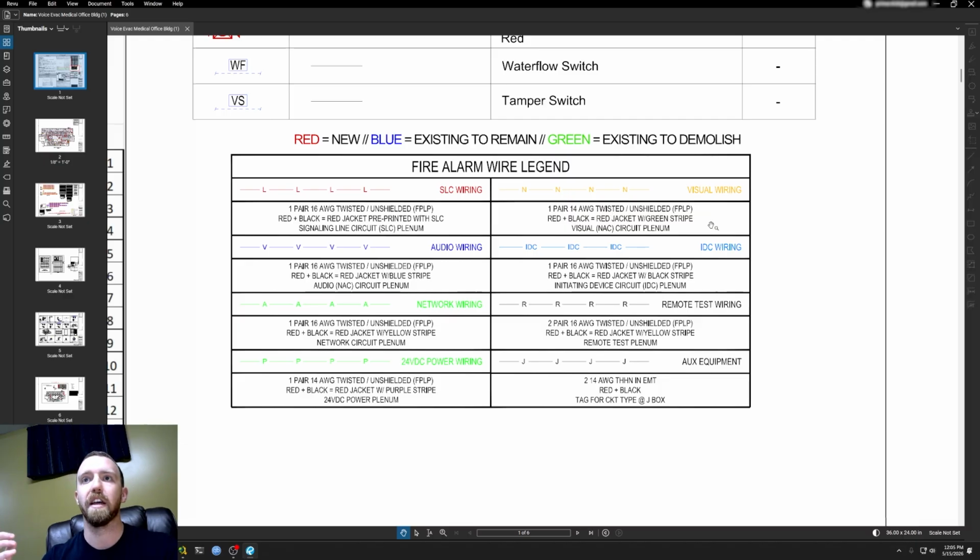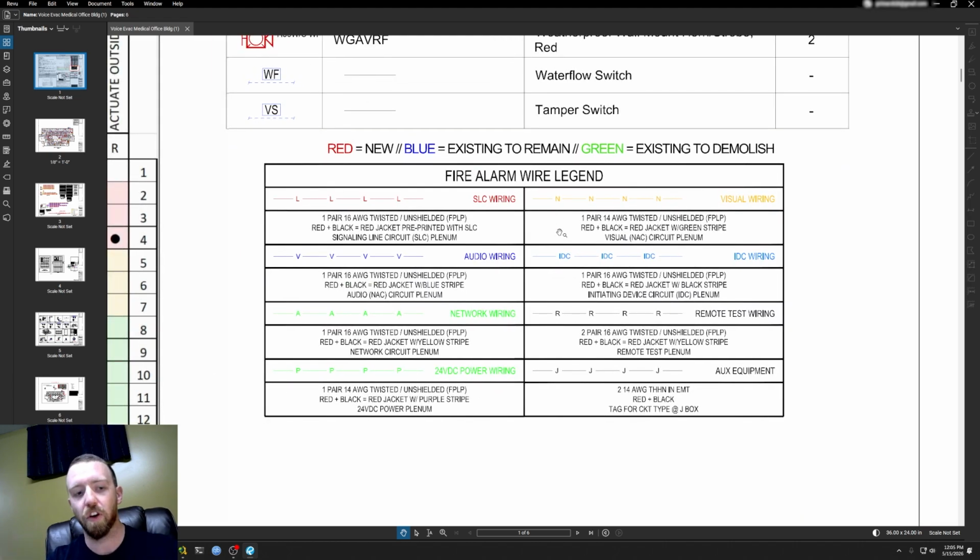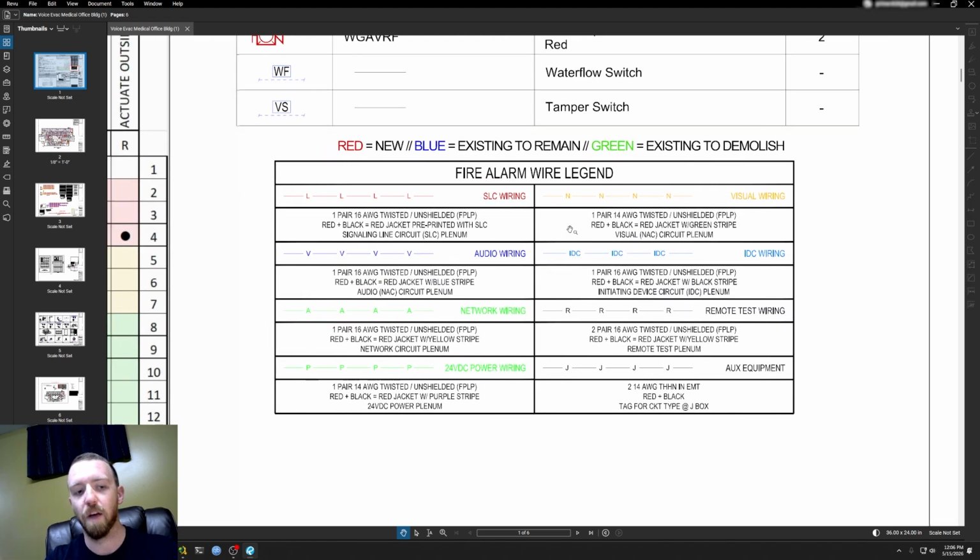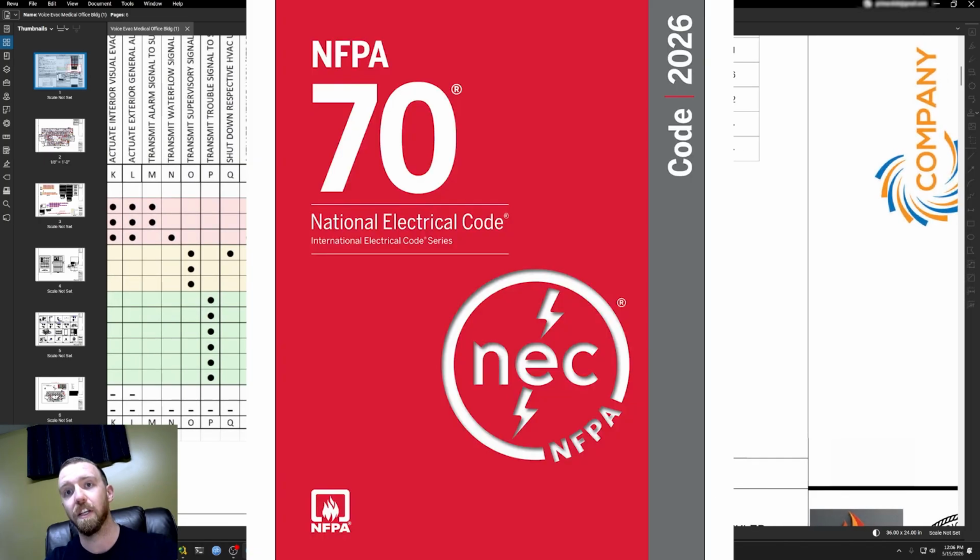So it's just saying a bunch of different stuff that's jumbled here, but the key takeaway is that it's 14 gauge twisted pair. So the gauge of the wire is determining the amount of current that can be put through and operating those devices in accordance with the electrical code, which is under NFPA 70.